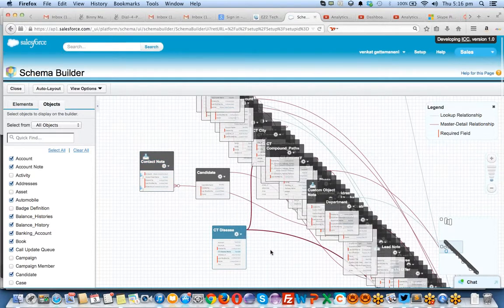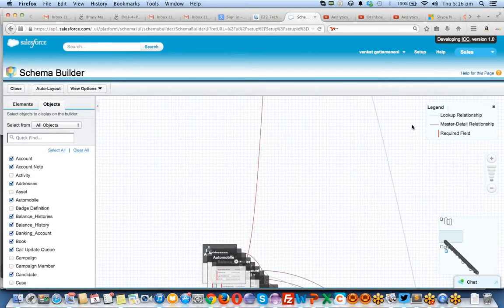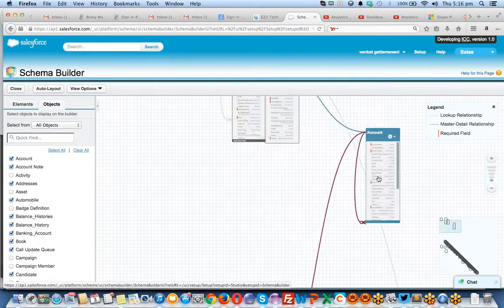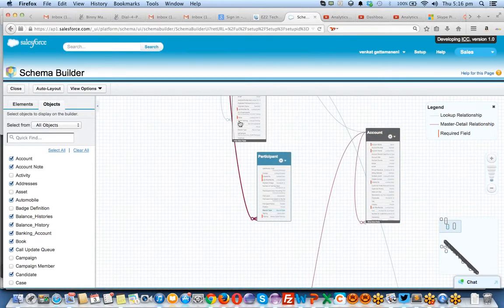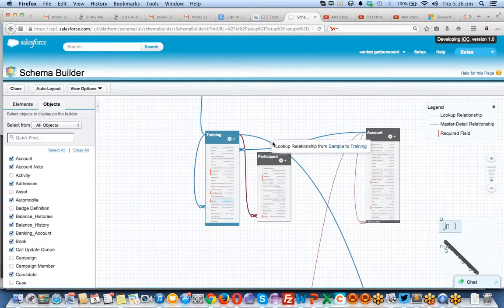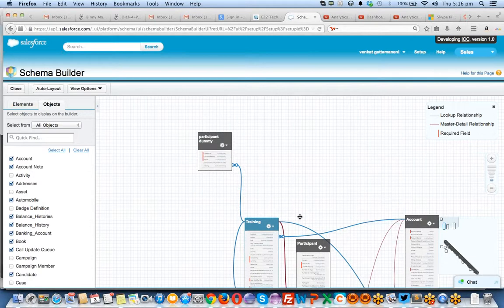The red color line is called master detail relationship, and the green color line, what you are seeing here, see this is the green color line, or I can even see here also green color lines. The green color line is called lookup relationship. The red color line is a master detail relationship from participant to training. And if I select here, lookup relationship from training to account. Okay, this is how you're going to see the data model.